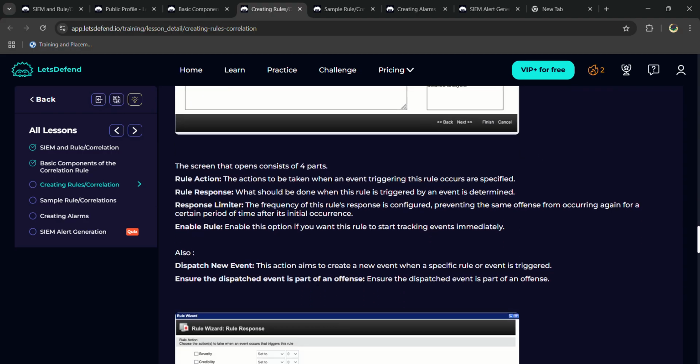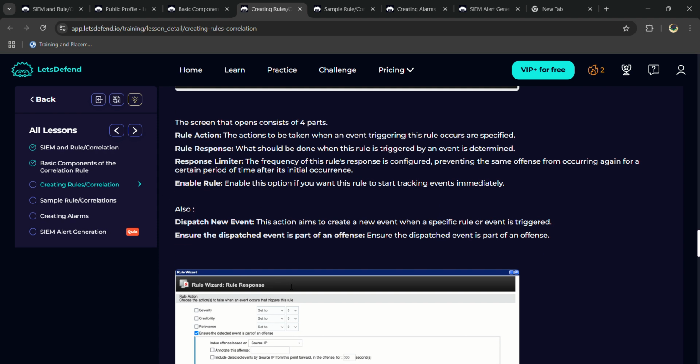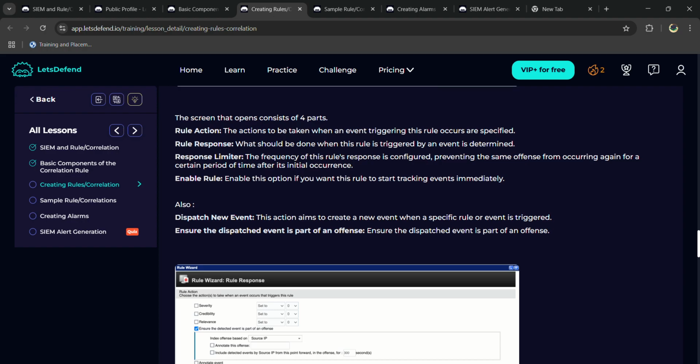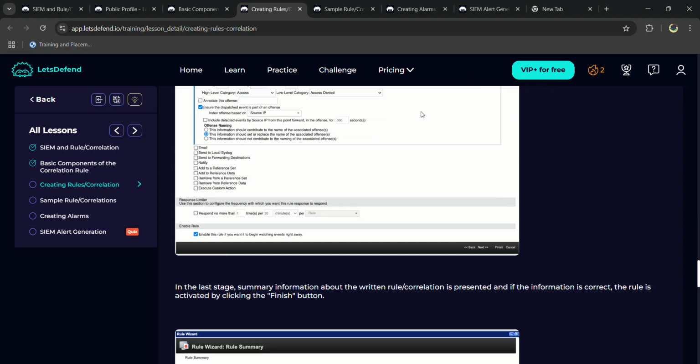The screen that opens consists of 4 parts. These are the rule action, rule response, response limiter, and enable rule. Also, dispatch new events. This action aims to create a new event when a specific rule or event is triggered. Ensure the dispatched event is a part of an offense.